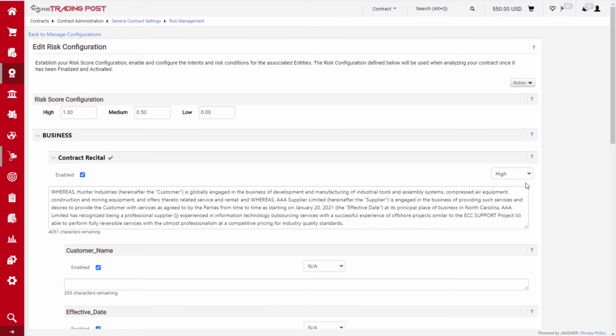I'll say high risk, and what that means is once we save this and make this configuration active, if we are analyzing a contract and there's any deviance in language at all, it's going to mark this as high risk, and we're going to see that little red square appear in our risk report.